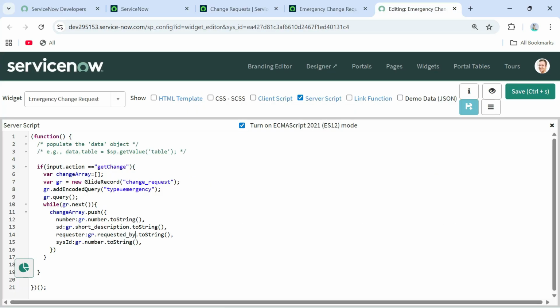So it will be here requested by dot, yeah, display. There will be no toString because it is a reference kind of field. Fine, then gr dot sys underscore id dot string. Okay, so our server side code is completed.